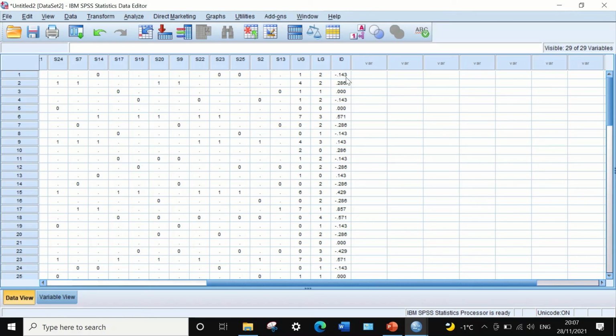For distractor C, the value of the item discrimination is 0. This indicates that the distractor is non-functional. It is not discriminating between high performing students and low performing students, so it is useless and it needs to be replaced or rephrased.